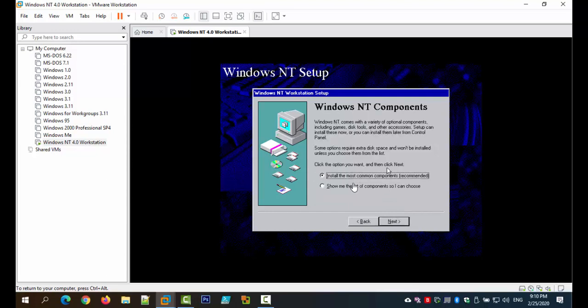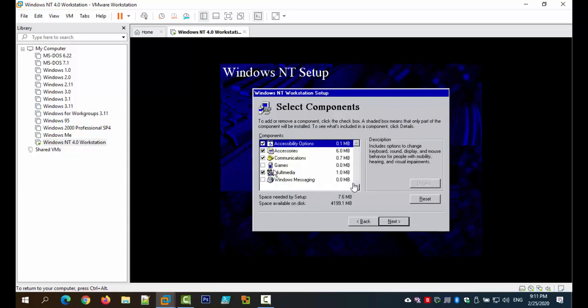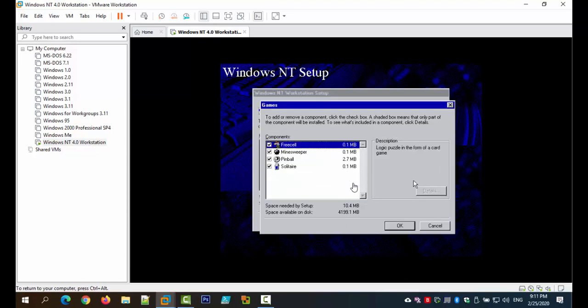Alright, so from here we have an option to install the most common components, or we can do a list of other components. So I'm going to click on show others just to show you guys what else they have in here. There really wasn't much involved with it. You can do Windows Messaging, do games, which might as well add games to it because who doesn't love solitaire. From there you can click details and you can pick and choose which games you want.